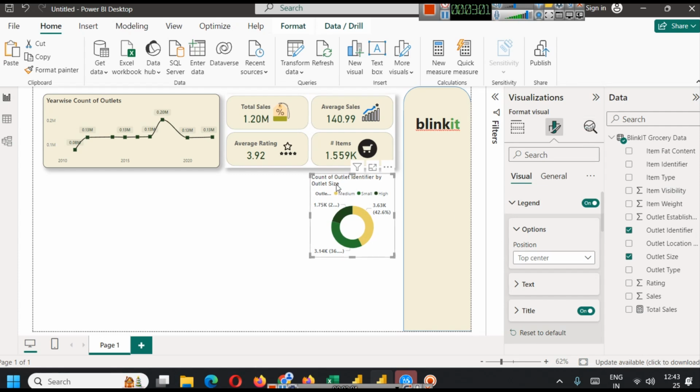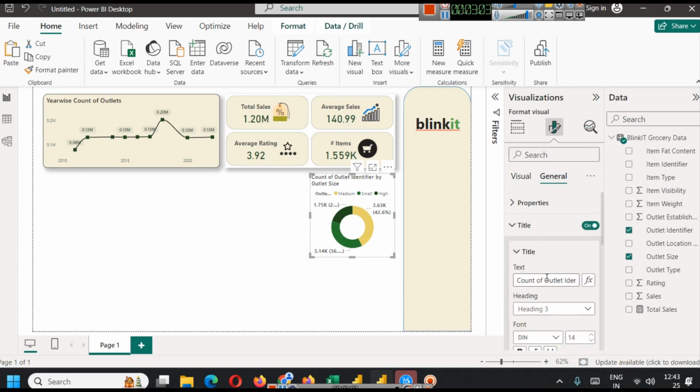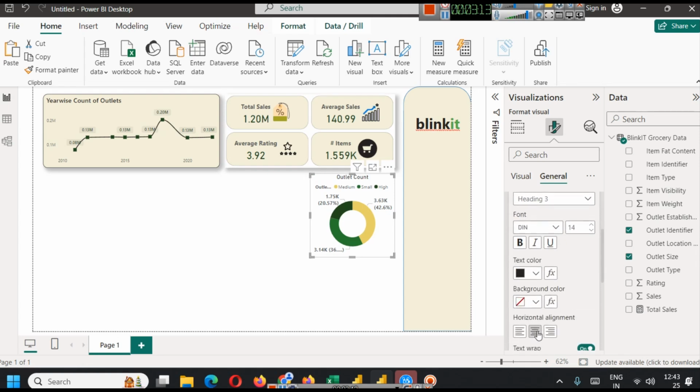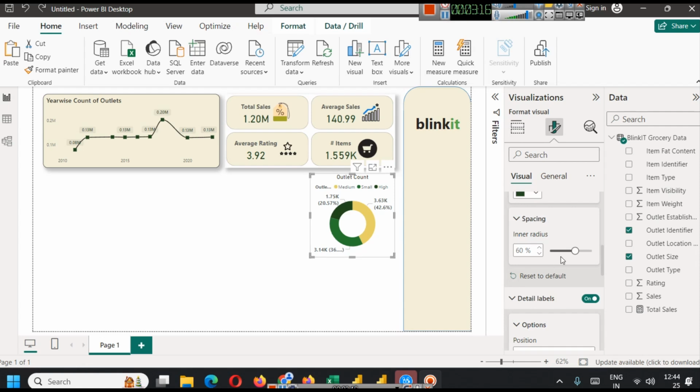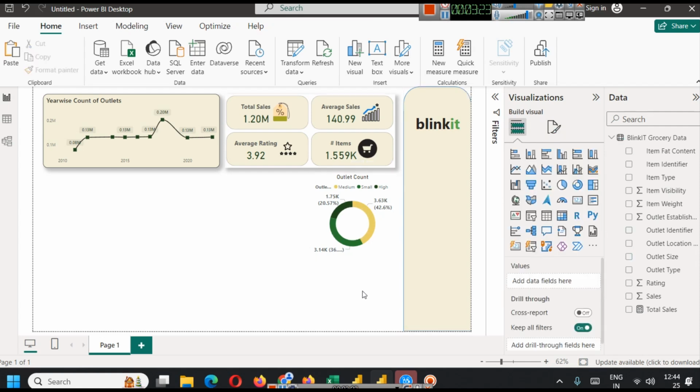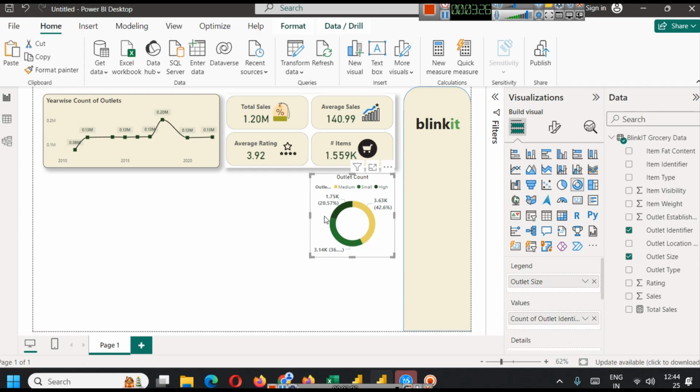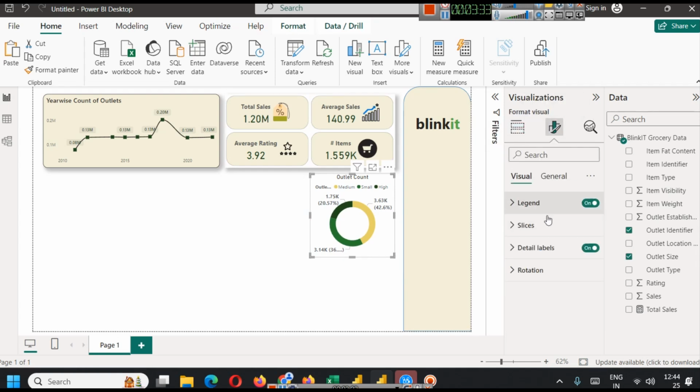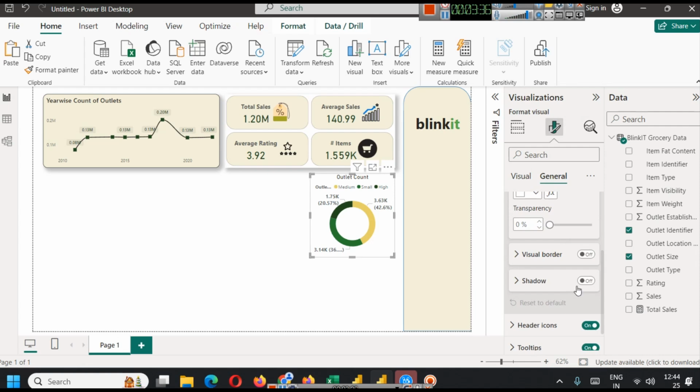And here in general we will write outlet count and allow it to center. In slicer spacing we can also increase the spacing to make it look like this.